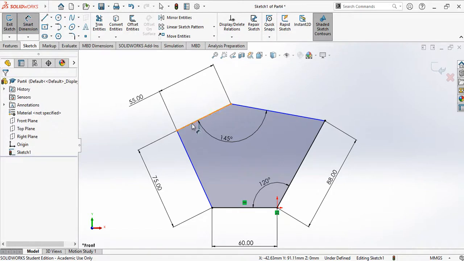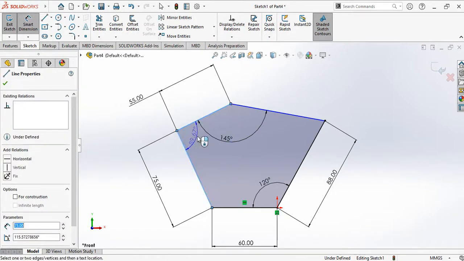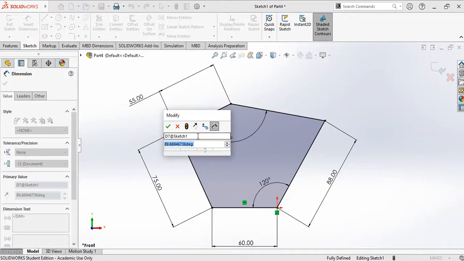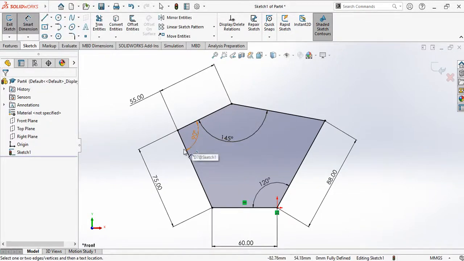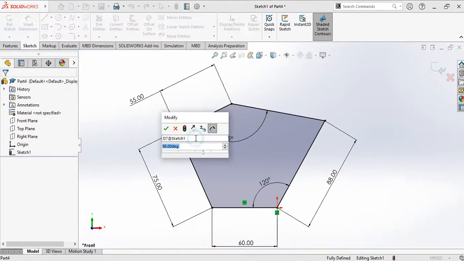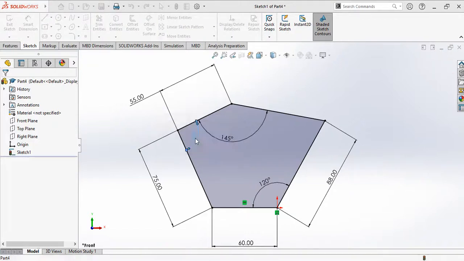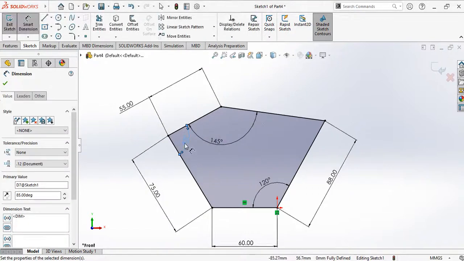Now we add 90 degree here. Okay, now your 90 degree is not a driven dimension, so you can change whatever dimension that you want.